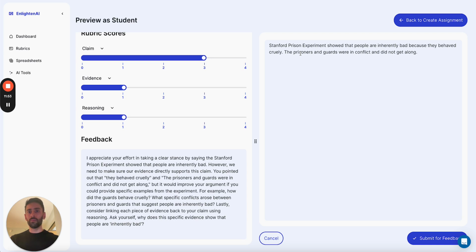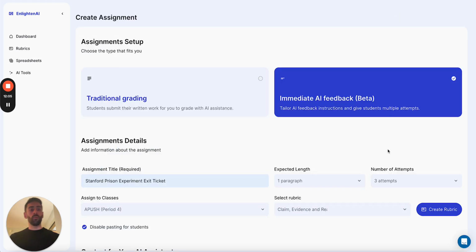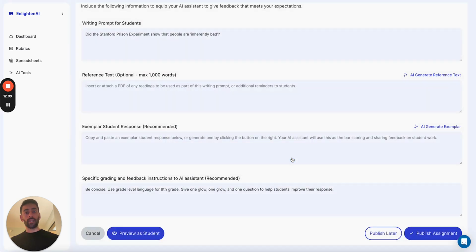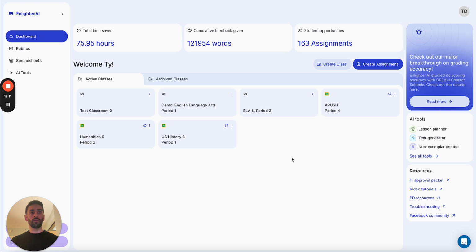I like this. Now the student would have 3 tries, so they'd be starting with this text and then they'd be revising it and improving it with 2 more tries to get it right with the AI's feedback. So this is fantastic. I would be able to use this. Let's go back to the assignment. We'll publish it. We'll get a share link, and I can send it through whatever learning management system I'm using, whether Google Classroom or otherwise. And when students log in to Enlighten AI, they'll be able to see that assignment and submit right on the spot.